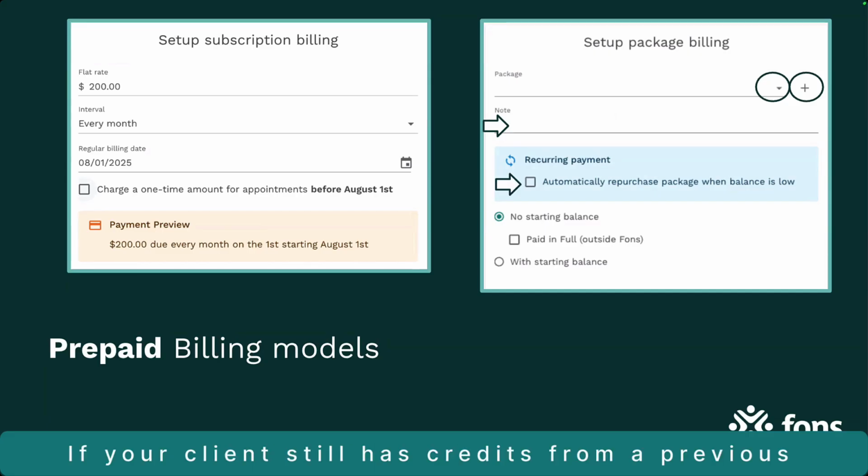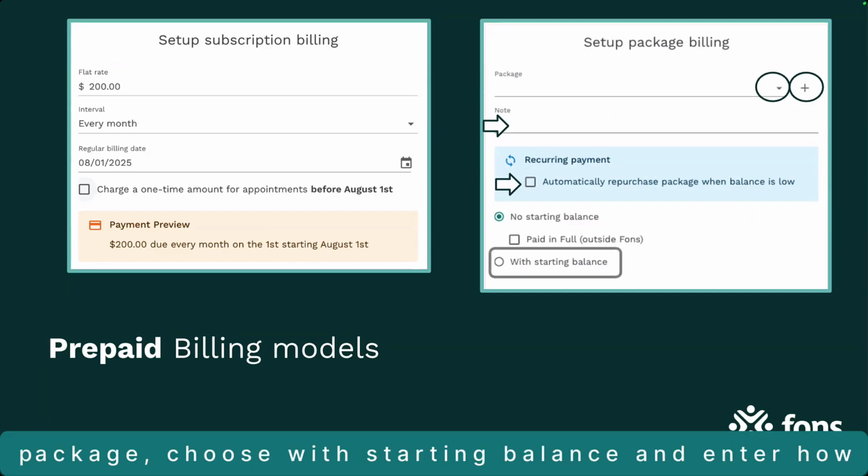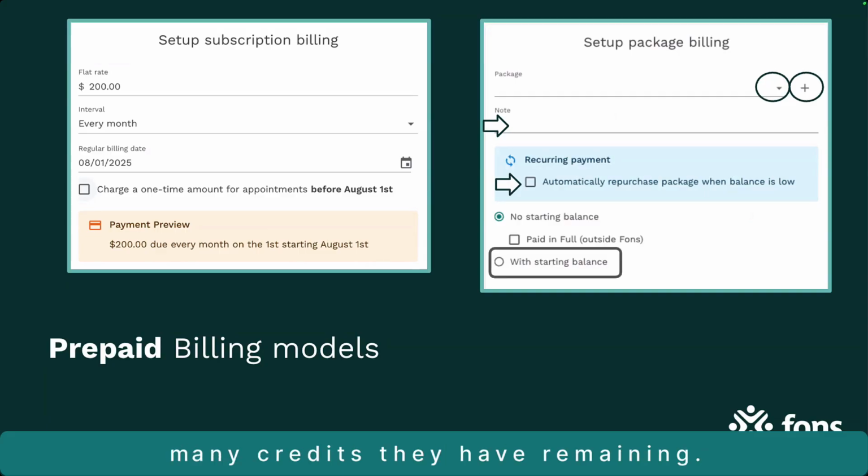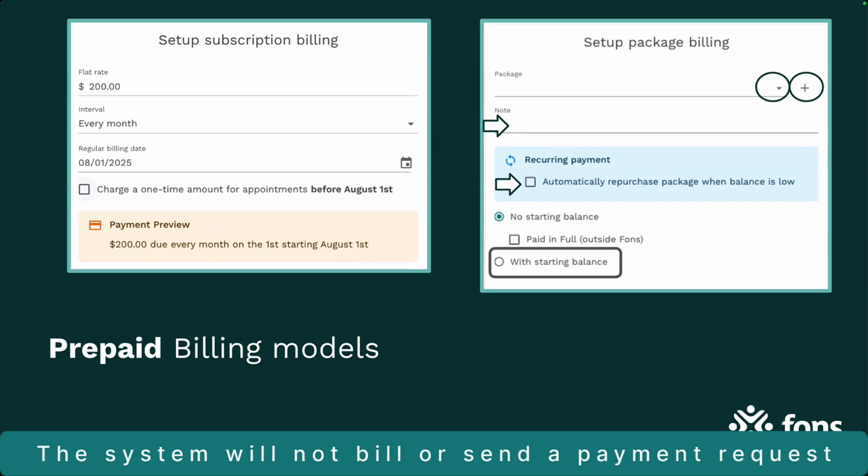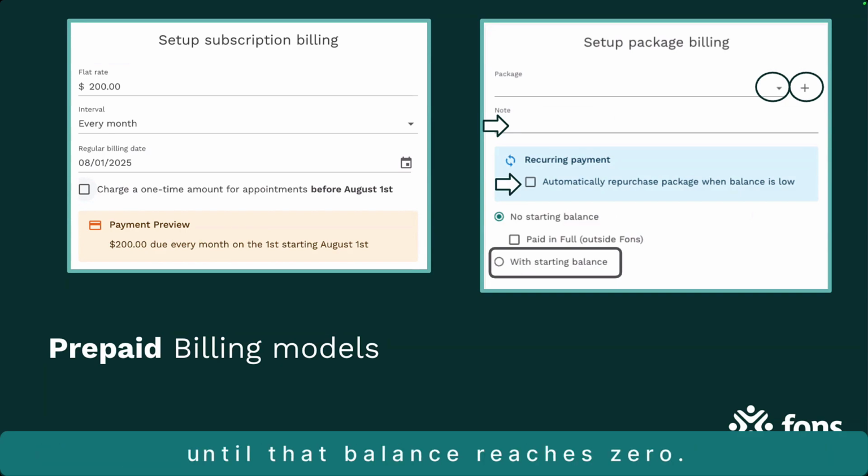If your client still has credits from a previous package, choose with starting balance and enter how many credits they have remaining. The system will not bill or send a payment request until that balance reaches zero. That's package billing, prepaid and ready to go.